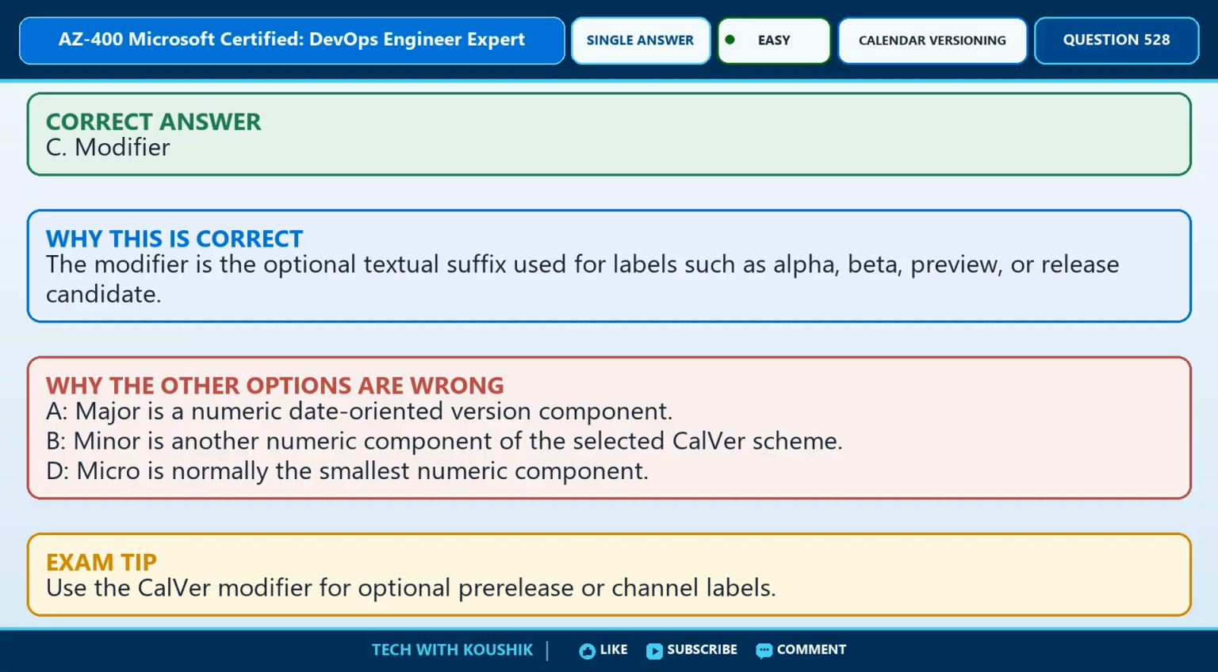Here's why. The modifier is the optional textual suffix used for labels such as alpha, beta, preview, or release candidate. Why are the other options not correct? A. Major is a numeric date-oriented version component. B. Minor is another numeric component of the selected CalVer scheme. D. Micro is normally the smallest numeric component. Exam tip: Use the CalVer modifier for optional pre-release or channel labels.